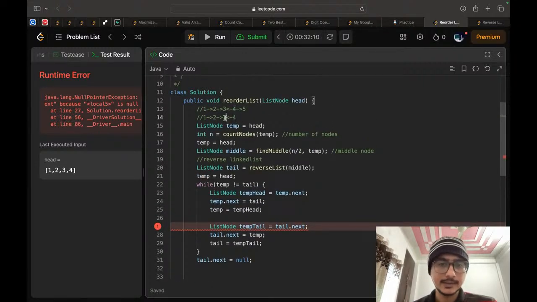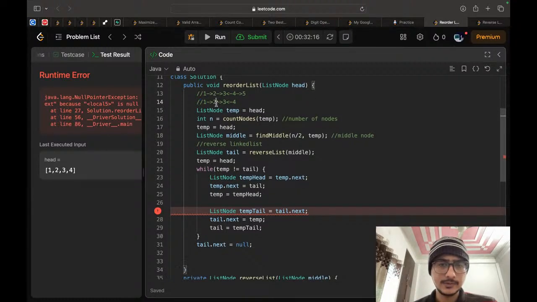I will have a list something like this. So my tail pointer is here, my head pointer is here. What I will do is move this pointer. I will assign this value to this value, and then the tail's value to this value.